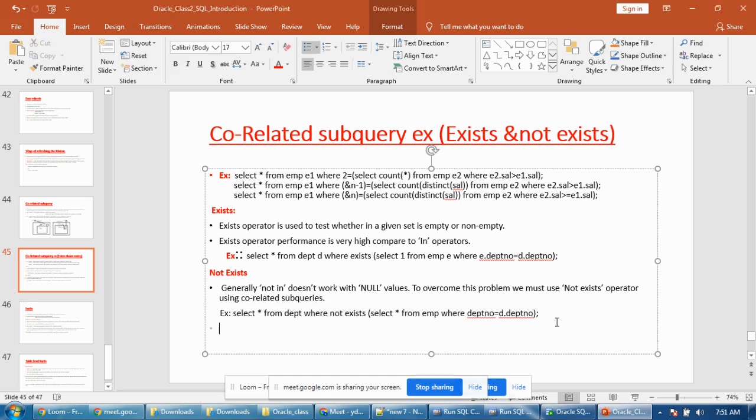Are you clear on this? Correlated subquery. If you are clear, I will start another topic. It is very important. What is a correlated subquery? What does it do inside? How can we gain performance? You have to explain.